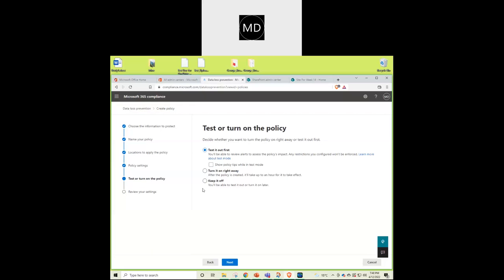And we have three modes here. Keep it off, or we can test it out first. And this is the first step. If we want to test it out first, then we can turn it on right away, or show the policy tips while in test mode. Yeah, of course. So let's say we created it in the test mode, and then we click next.